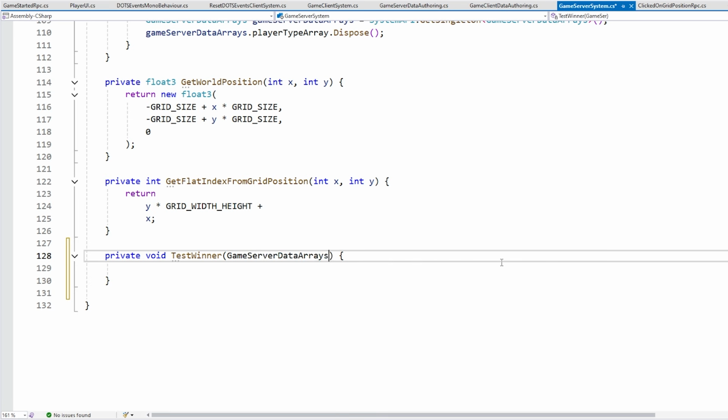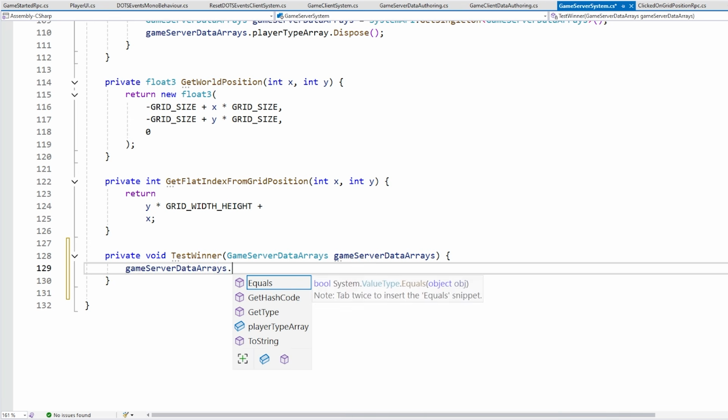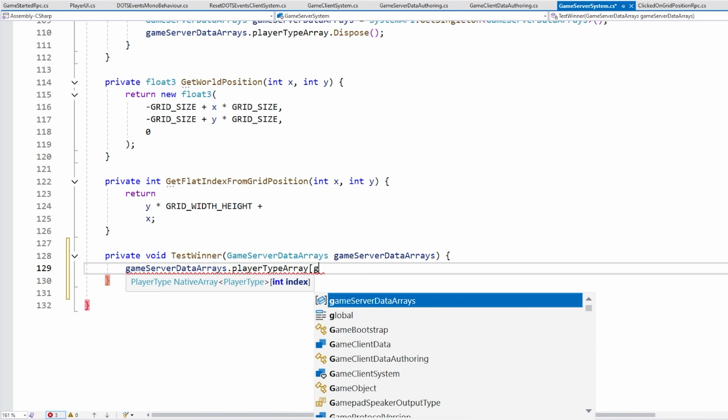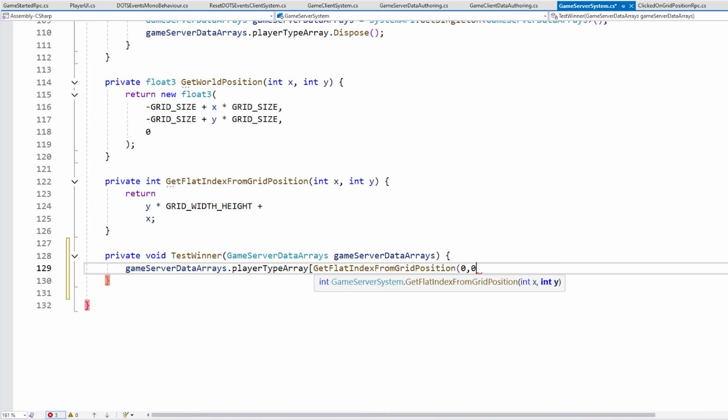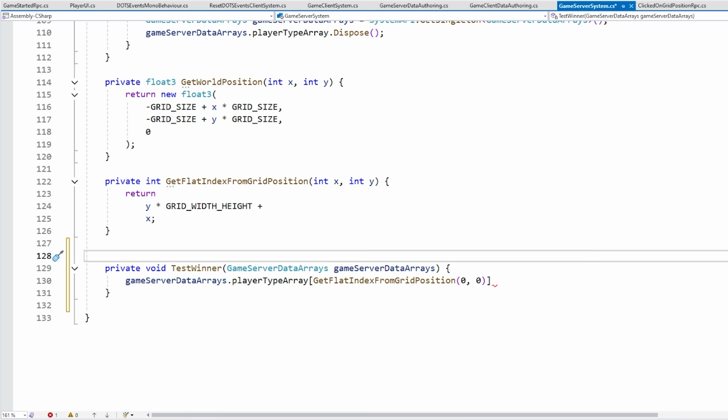GameServerArrays like that. And then over here, let's just check those bottom 3 positions. So go inside the GameServerArrays, the player type array, and check position, get the flat index, position 0,0, like this. So if we're going to check this one, let's make a simple helper function just to help us test if we have a winner line.